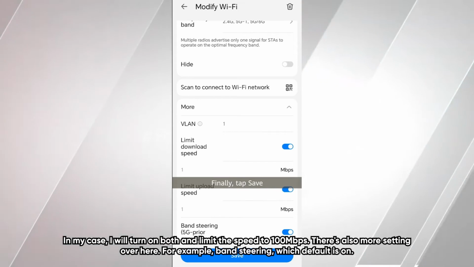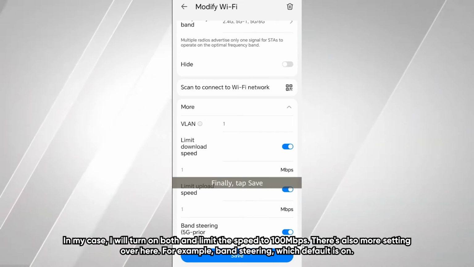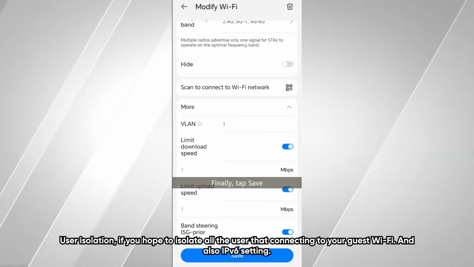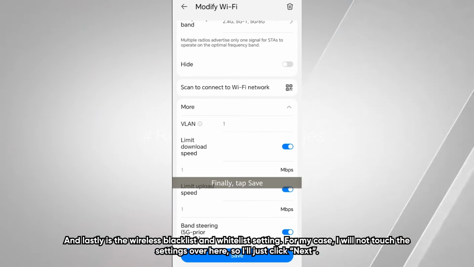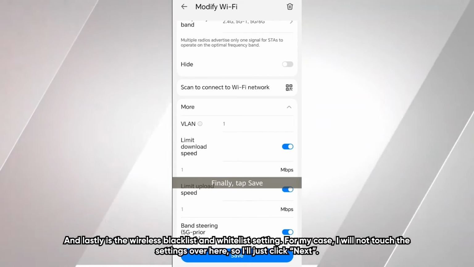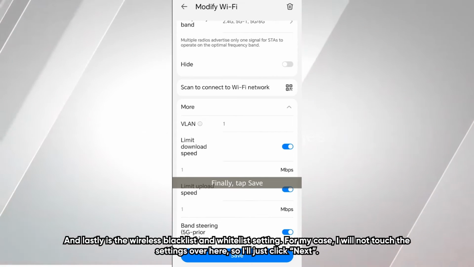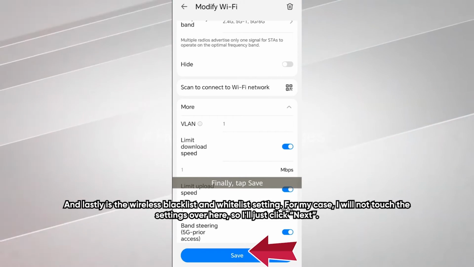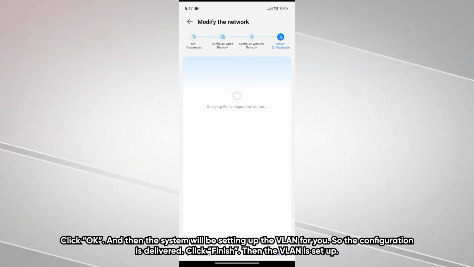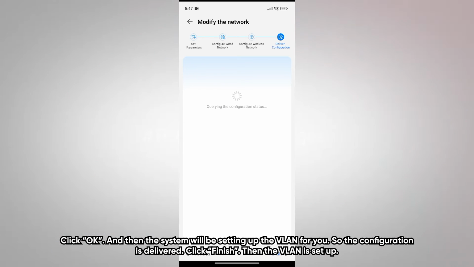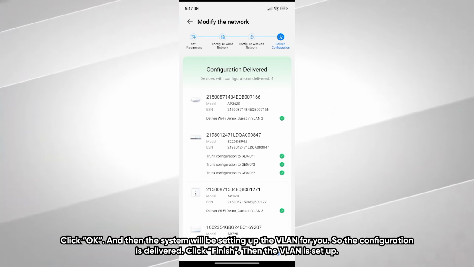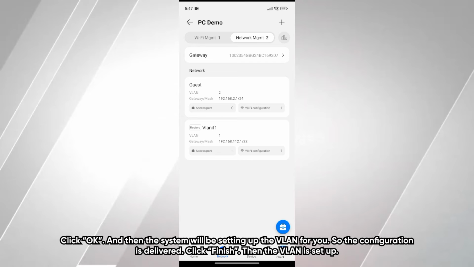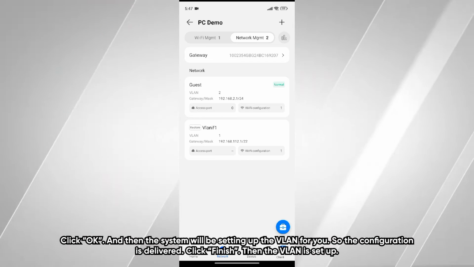There are also more settings over here, for example, band steering, which is on by default; user isolation, if you want to isolate all the users connecting to your guest Wi-Fi; and IPv6 settings. And lastly, the wireless blacklist and whitelist settings. In my case, I will not touch these settings, so I'll just click Next. Click OK, and then the system will set up the VLAN for you. The configuration is delivered. Click Finish. Then the VLAN is set up.